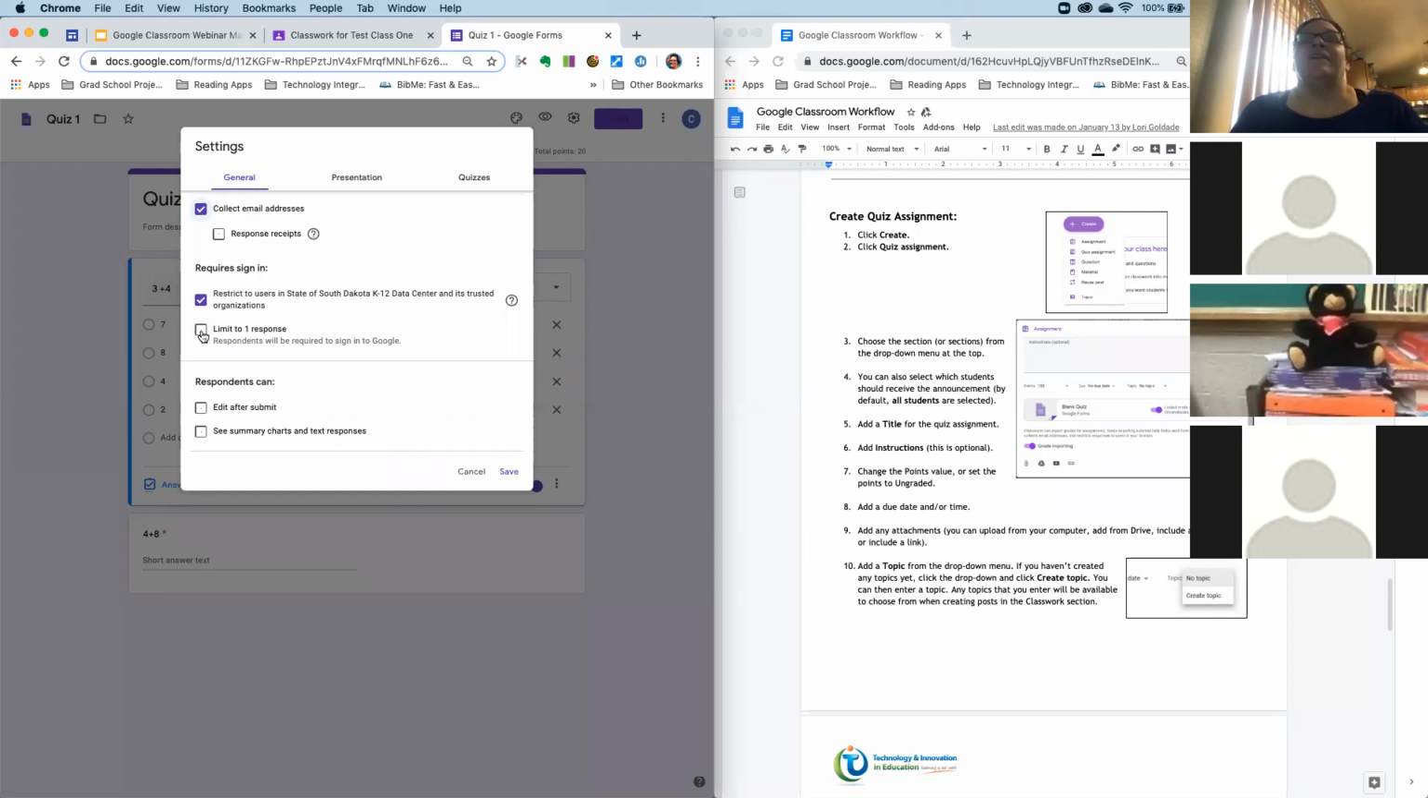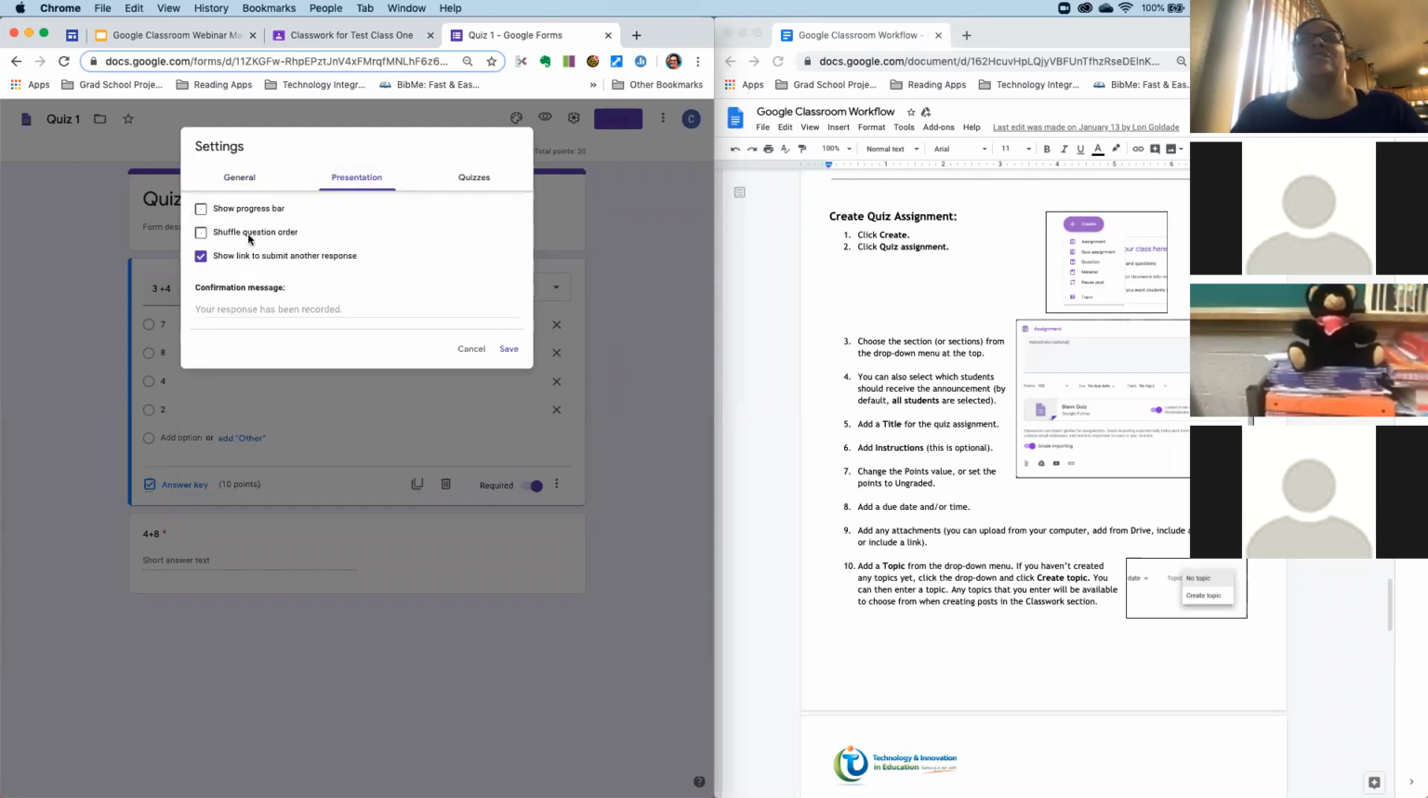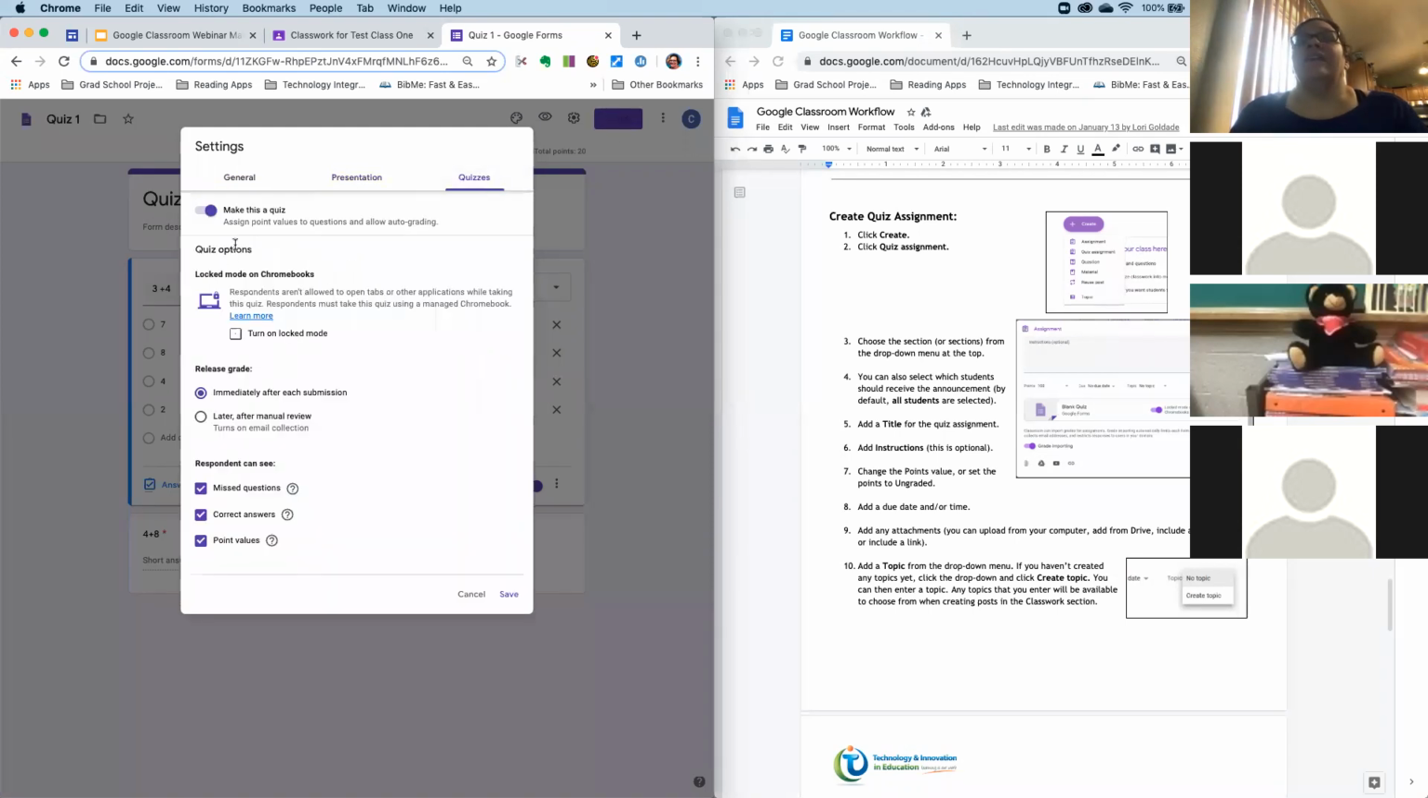And do you want them to be able to take it more than once? Let them know. Can they edit after? For presentation, you can shuffle your question order, so maybe students, if they're together, they're not looking at each other's. And then if you want them to submit another response or not. And then over here, this is already set up for us. So we made this a quiz. You can release the grade later, or you can release it immediately, and then you can determine what they can see.